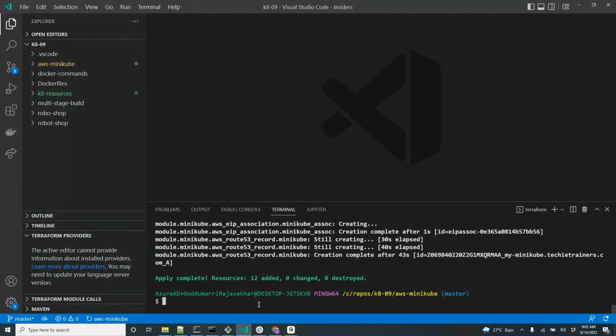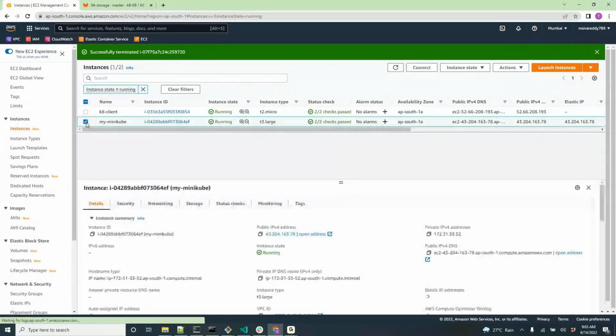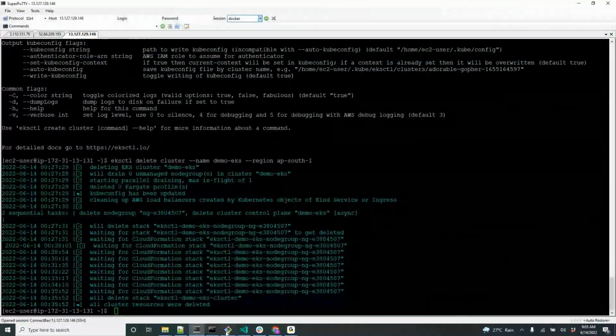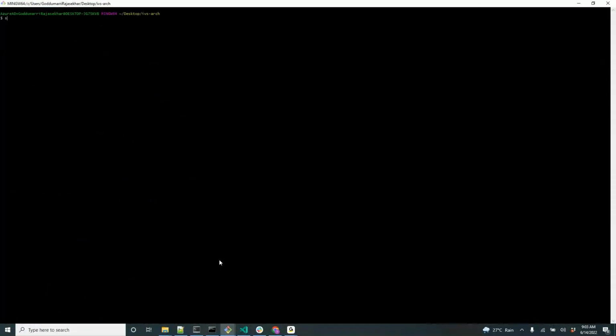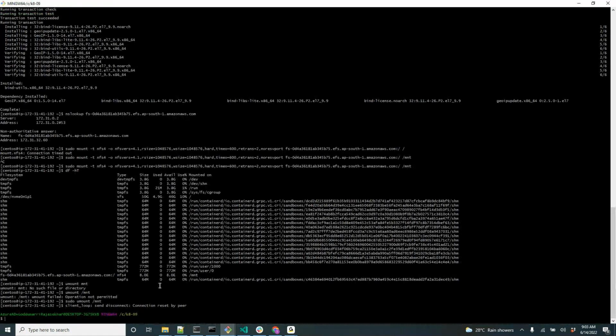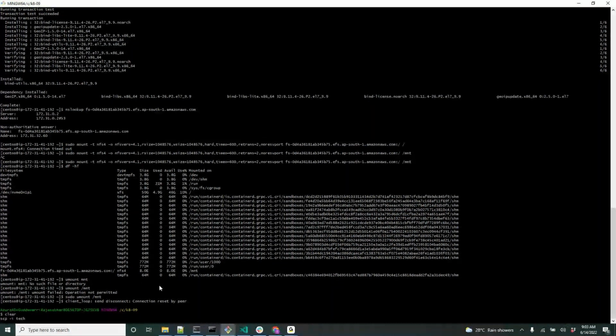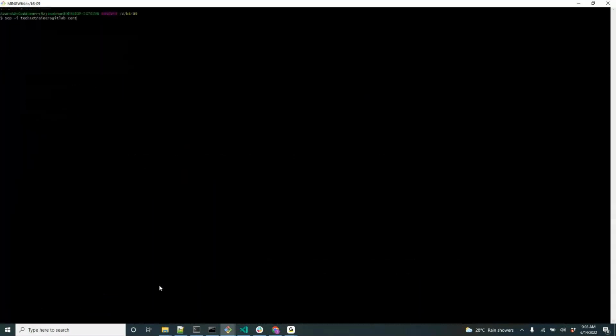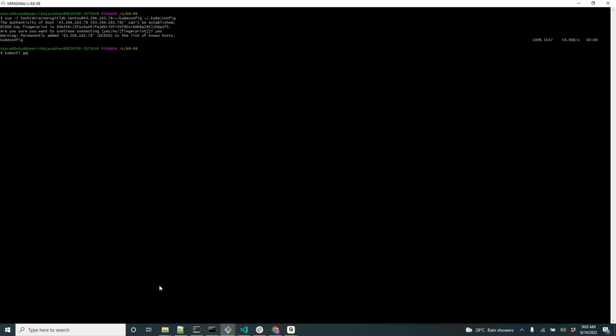I created the cluster just now. Let me copy the kube config to the location $HOME/.kube/config. Okay, kubectl get nodes.